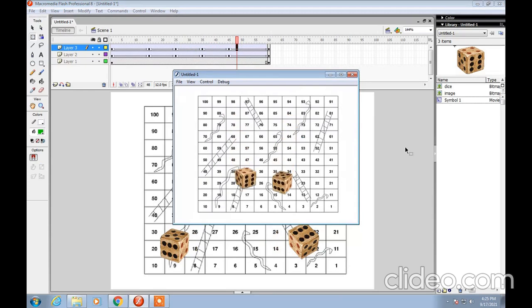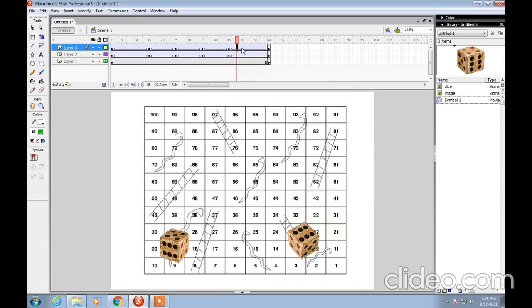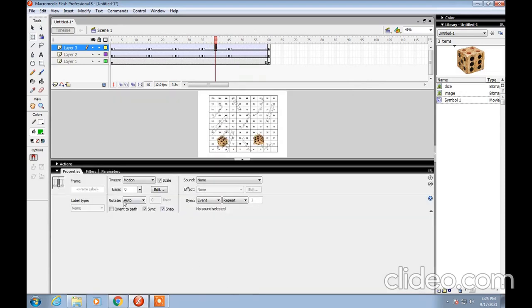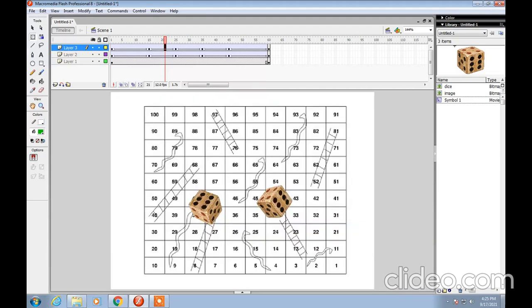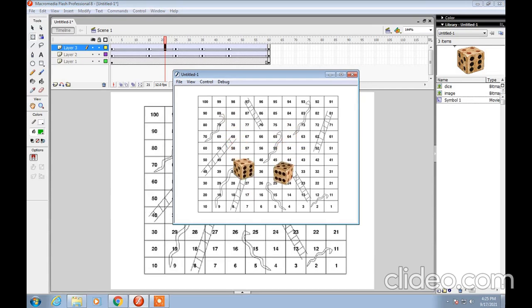Control enter, and you can see this dice is rotating whereas the other one is not. So what we can do is we will just include clockwise for the second dice also. Control enter to see the movie.